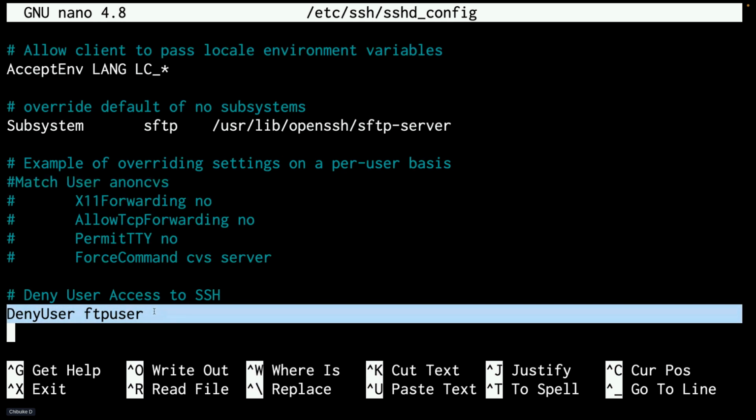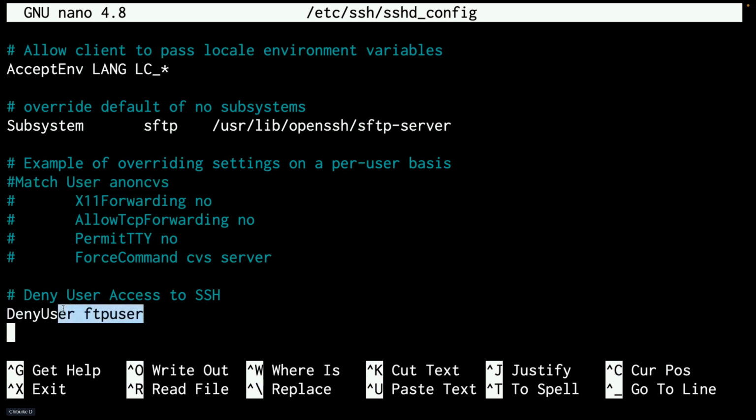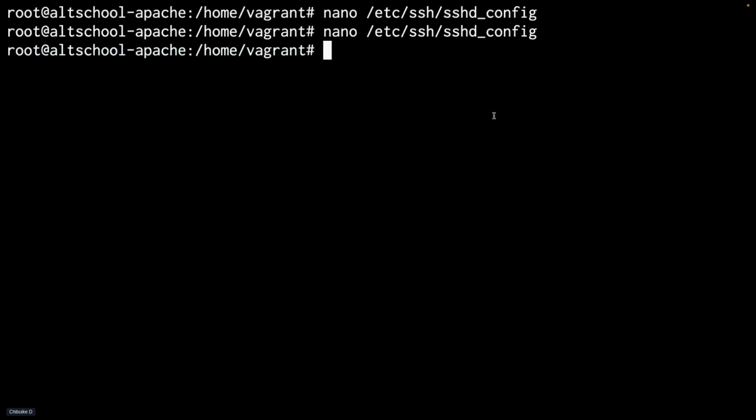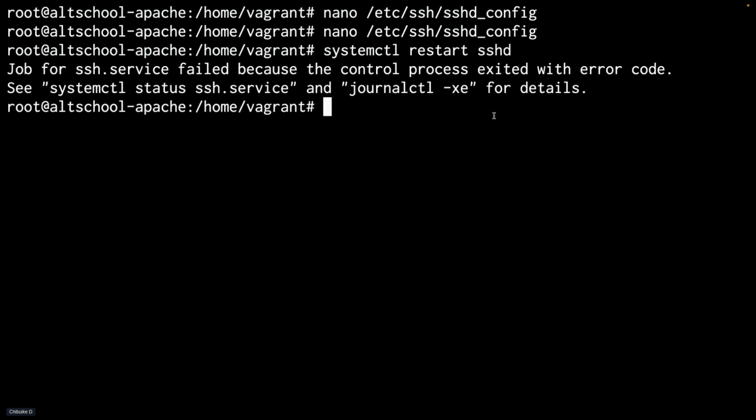I'm denying FTP user access to SSH. So the FTP user cannot SSH. It's not part of the privileges that he or she should have. So the next thing we need to do is to restart it. systemctl restart sshd.